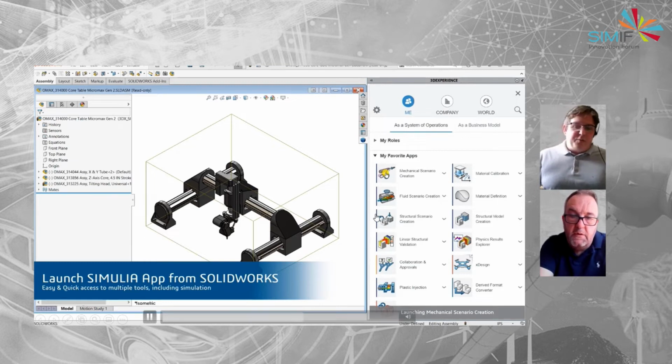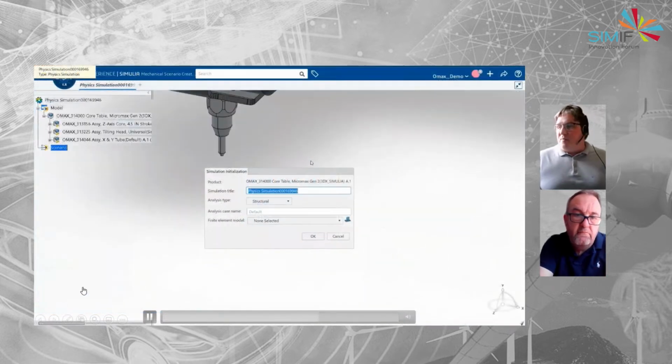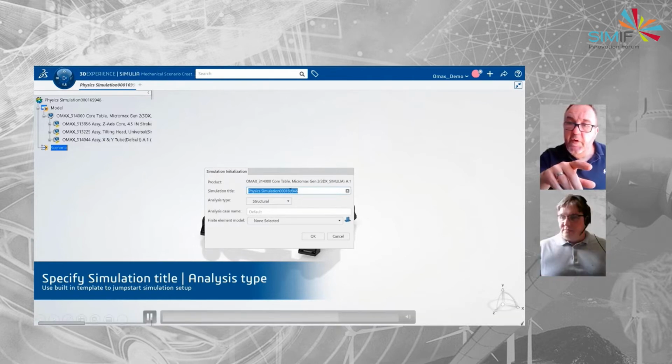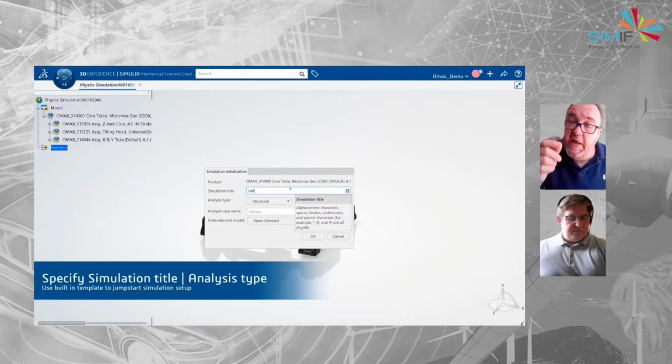Now we're going to open up the Simulia native app on our desktop directly from within the 3DEXPERIENCE SolidWorks. Give it a name. And just stop you. Can I pause you there, Andy? Of course. So I'm assuming we can work with the customers to then look at whether you've got a name. We're giving it a name, yeah. It may be a part number. It may be a naming convention, yeah.